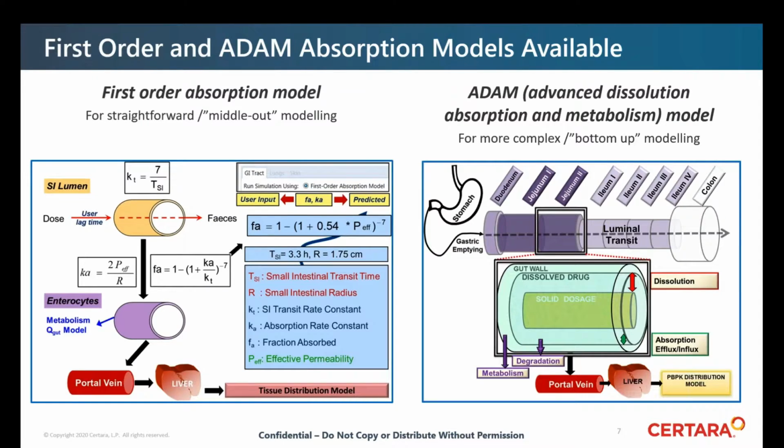So just a few words about some of the features in Simcyp Discovery, starting with the ADAM absorption model. Most people are familiar with the first order absorption model, which is the absorption formula that's used in most classical oral absorption models. And essentially, it's a simple exponential flow, fractional flow from the GI tract into the central circulation.